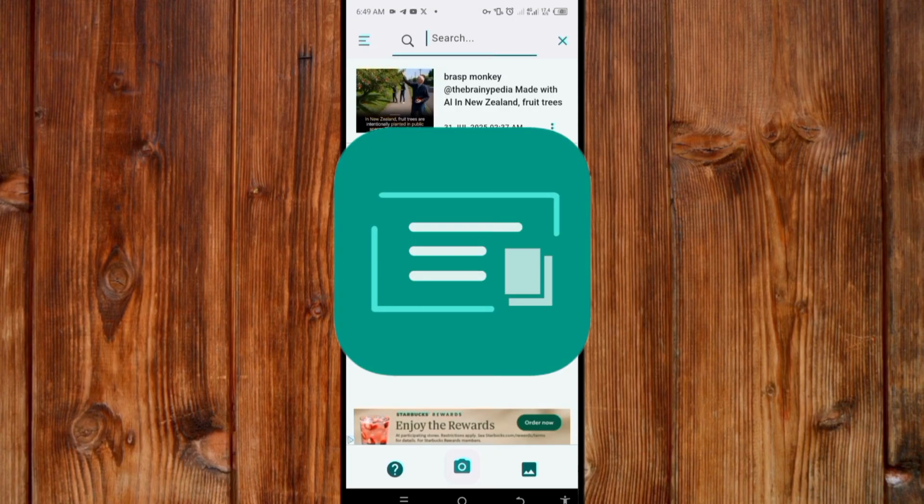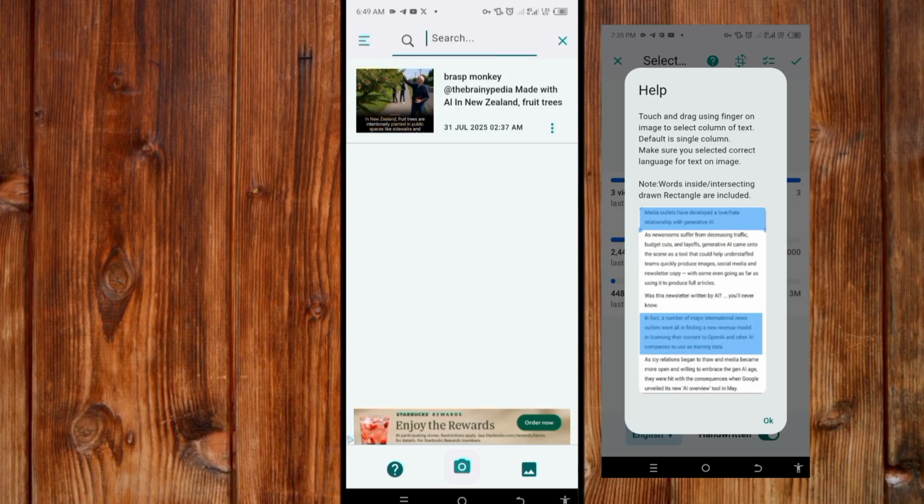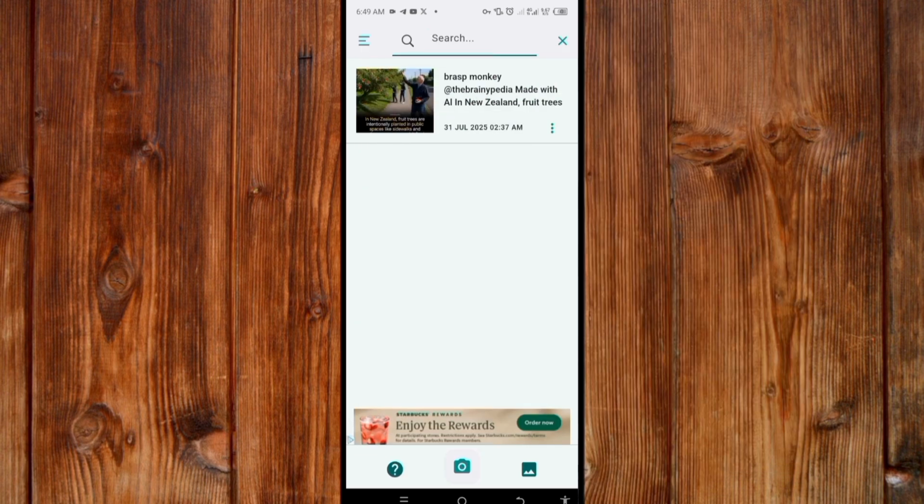Now, how to use Copy Text on Screen. First, what is Copy Text on Screen? It's an app that converts screenshots into text. Here, I will show you everything you need to know about this application.